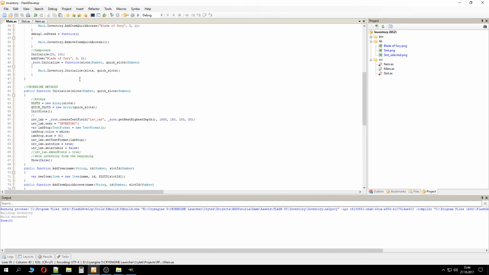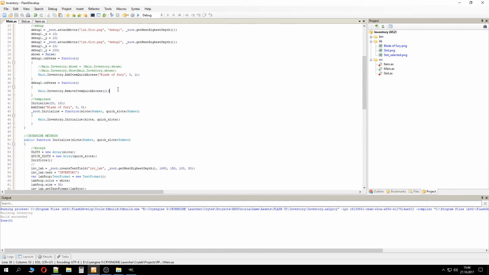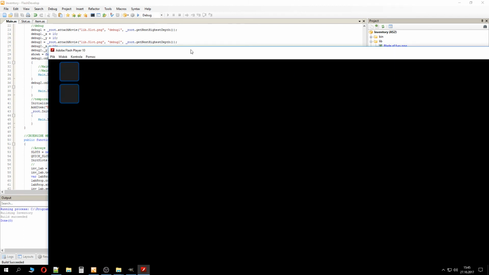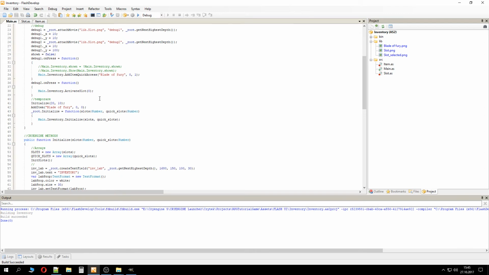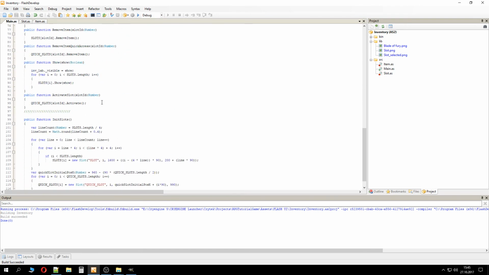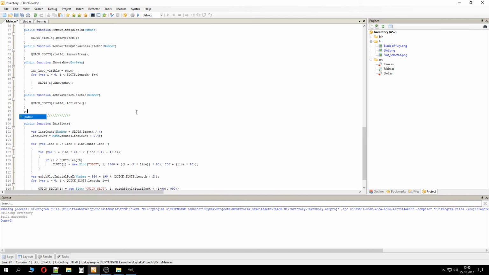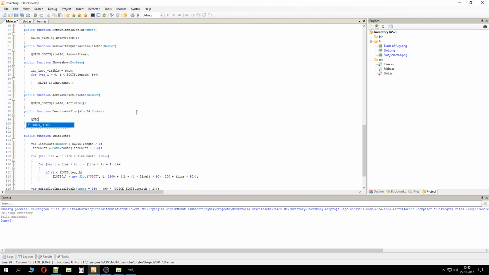Yeah, so we should be able to do it from here now. Inventory activate slot number 0, let's say. Okay, here, bang. That's how we do it. And yeah, so we're going to activate it. Also we have to have one public function to deactivate slot ID number, quick slot ID deactivate.